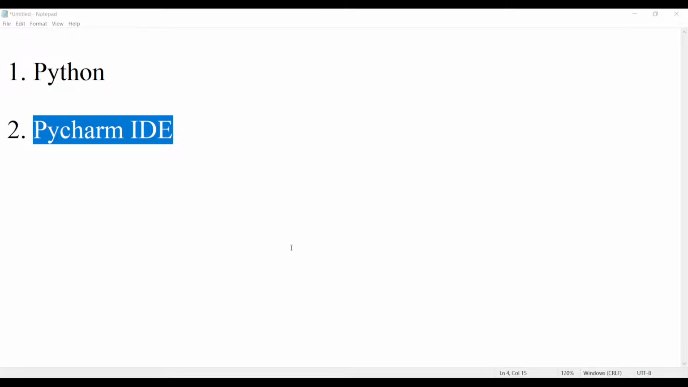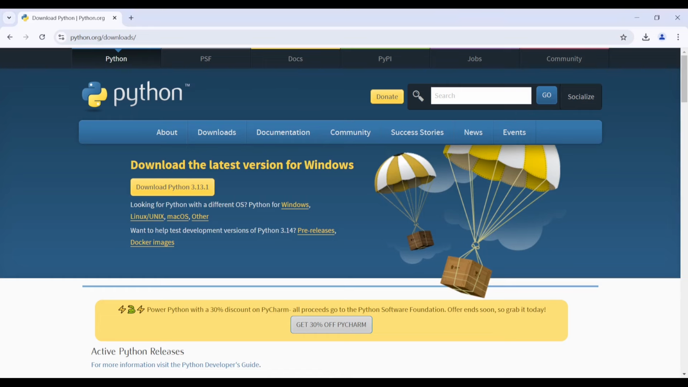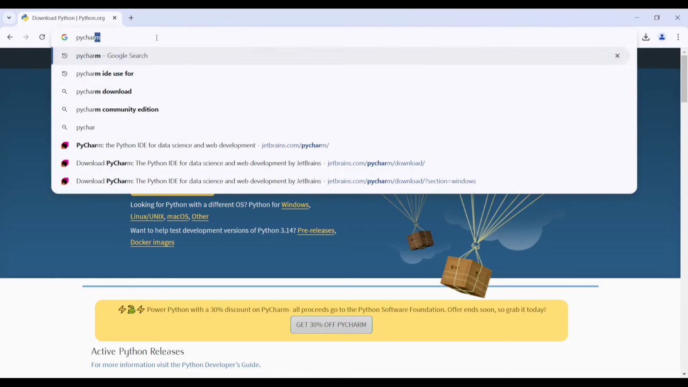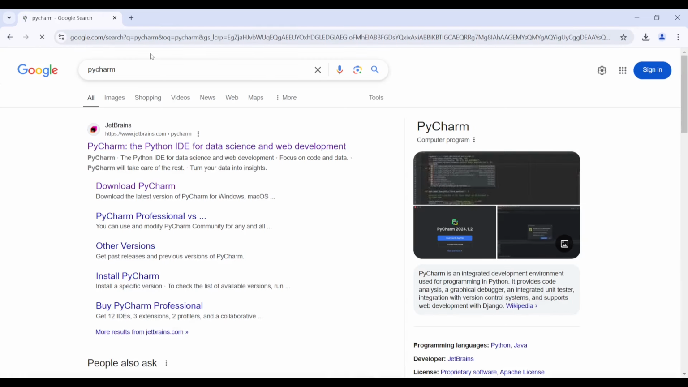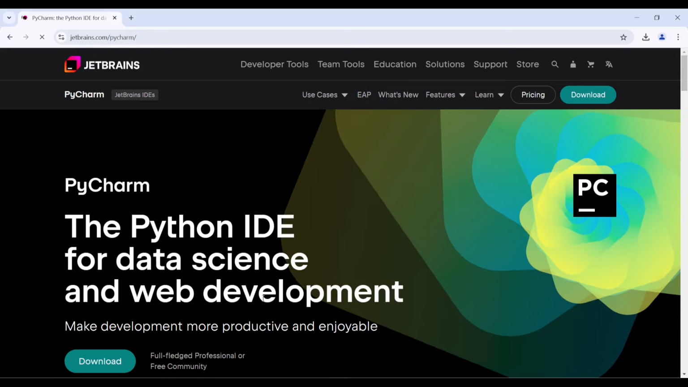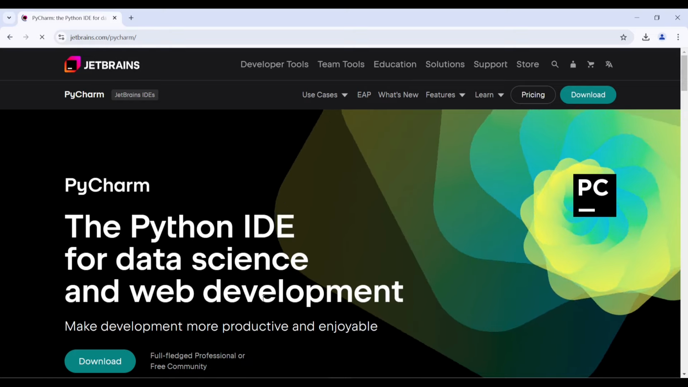Now we need to install PyCharm IDE. To install PyCharm IDE, we can go back to the browser and search for PyCharm. JetBrains.com is the official website to download PyCharm. We can click over this link. This is the official website from where we can download PyCharm. So we can click on the download button.